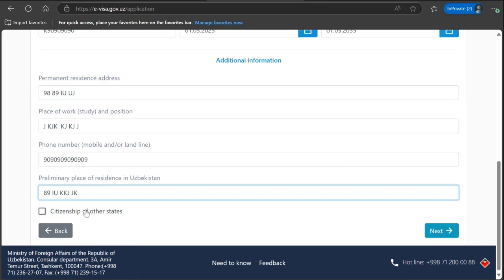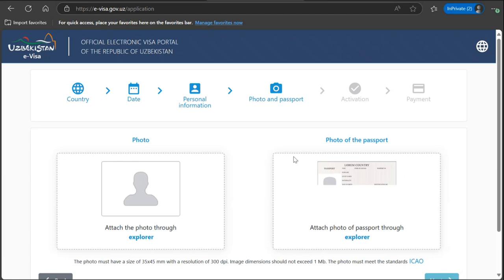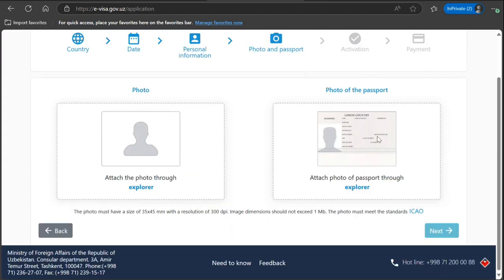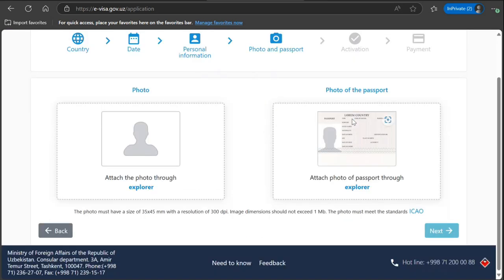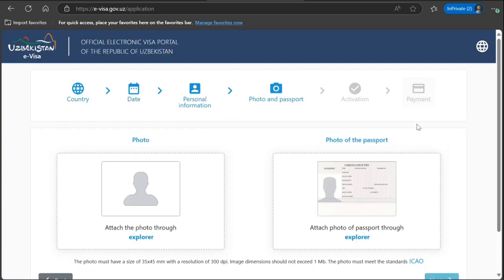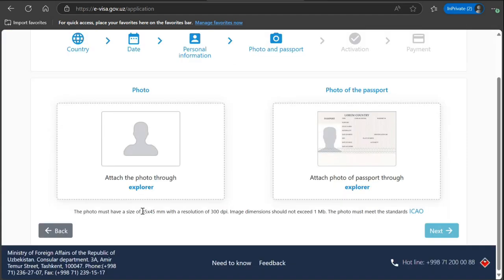Citizen of other state, means do you have dual nationality? India does not allow, so that's not applicable. Then you need to attach a photo and upload your passport. Next, you will see the details review. Once you are okay with that, you can go to the next step where you'll make the payment. Of course I'm not going to do that, but you got an idea how to do this.